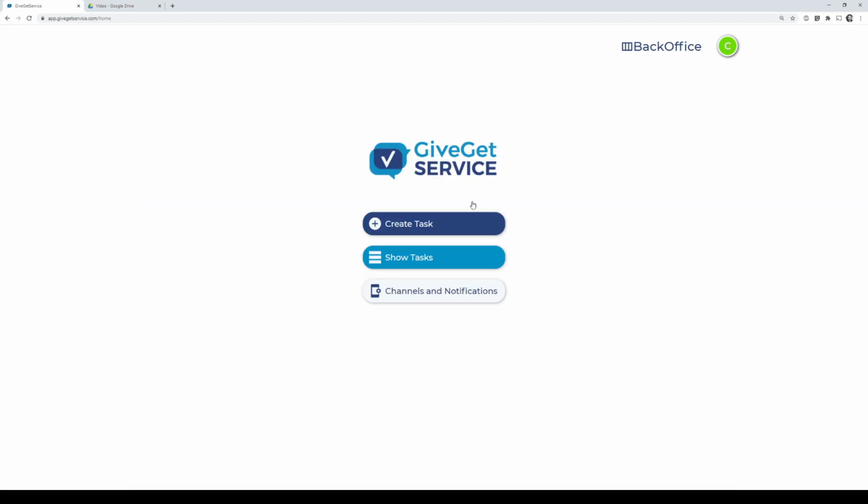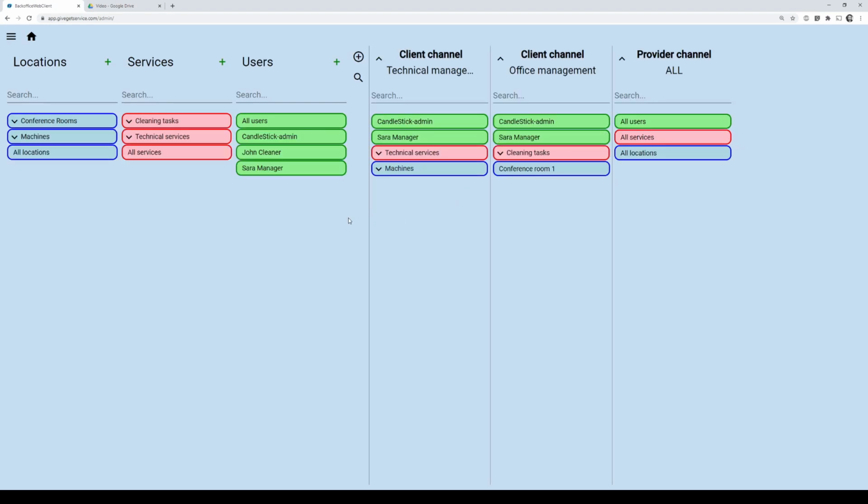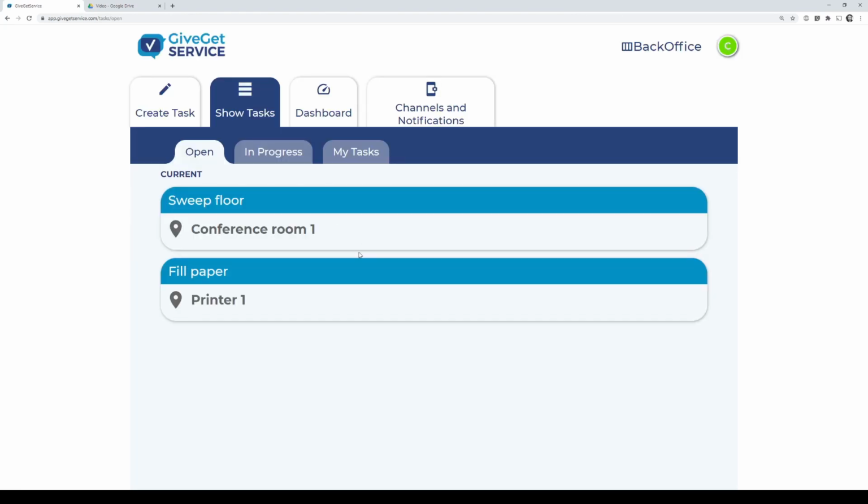And I'm back. So let's see who will perform these services. There is a provider channel which all users or services or locations. So let's have a look how it looks now in show tasks. I have 2 tasks that I can perform. Sweep floor in conference room 1, fill paper printer 1. And the one at the top is the one that was ordered first, which should be the one that I pick up first.